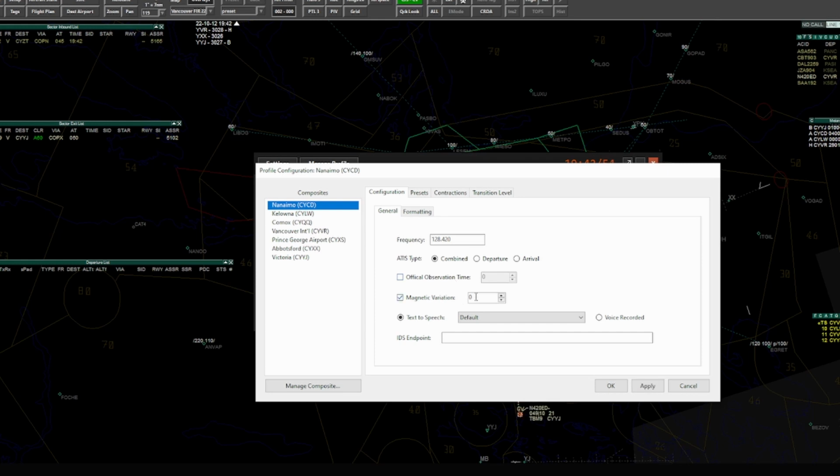Magnetic variation, this is important to set correctly. At Vancouver, it's minus 20, so we're going to leave that. Text-to-speech, you can leave it at default, or you can change the voice. I'm going to change it to U.S. female, because that's what they... Nanaimo, I think, uses the U.S. male voice. Most of the other airports around the FIR use the female voice, but I'm going to leave it as U.S. male.